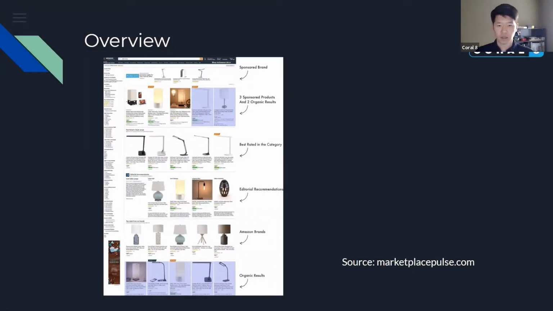And to round out my presentation, I want to go over some best practices for Amazon advertising. This page right here, we see that it's a page from Amazon. It's from marketplacepulse.com. And here they're showing what the search result page looks like when we type in a keyword at the top of the search bar. I can't really see it. The font size is really small, but it's related to lamps. So it could be floor lamp or table lamp.